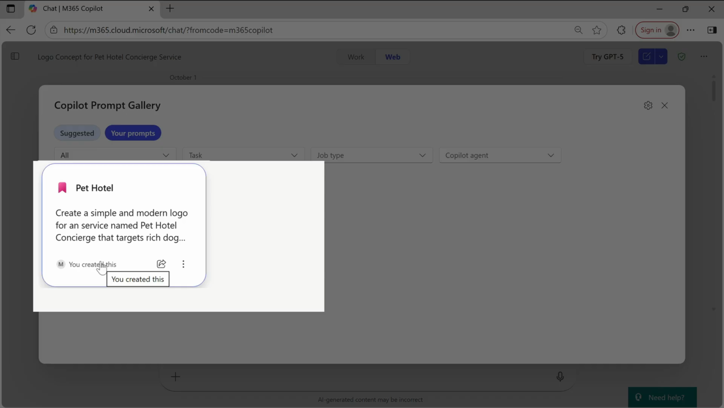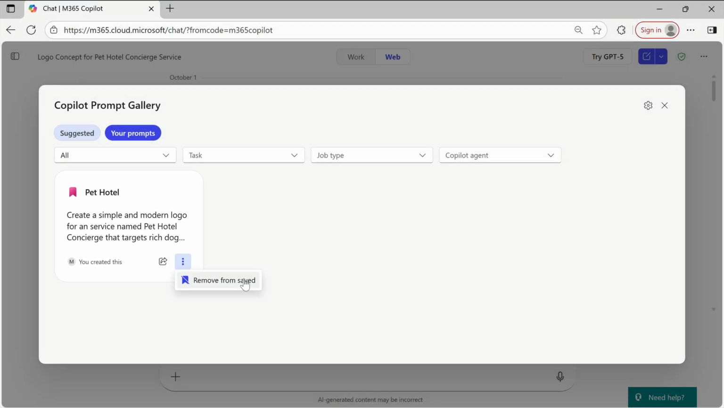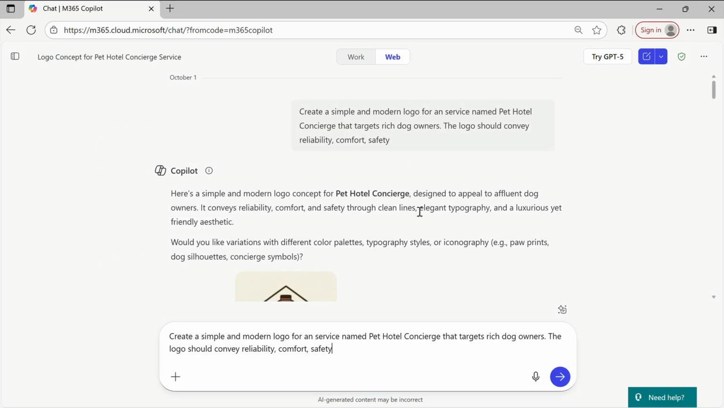On the tile I can see that I created it and there's a share button and an option to remove it. All the prompts you save will end up here as tiles, so you can use them again. If I click on this tile, it will take me back to the chat and paste my prompt in here.